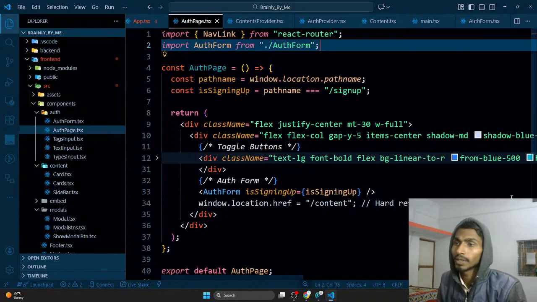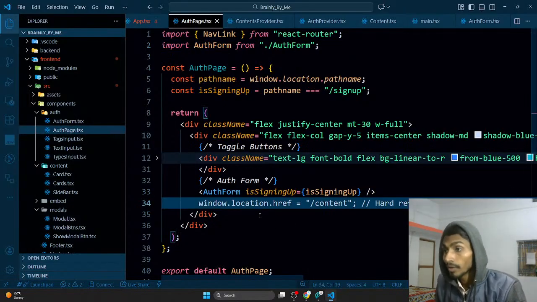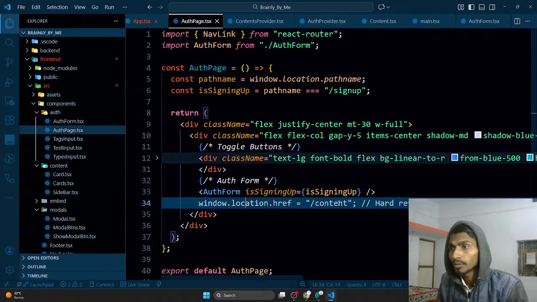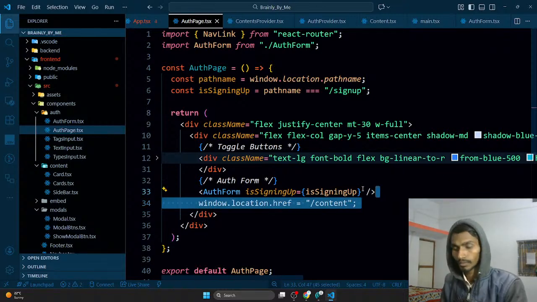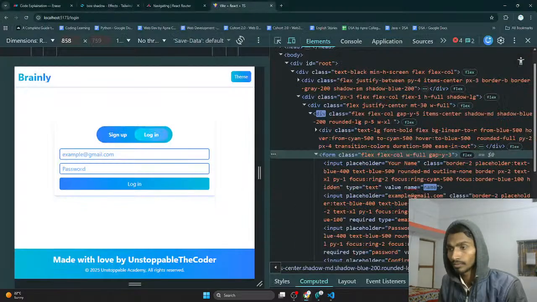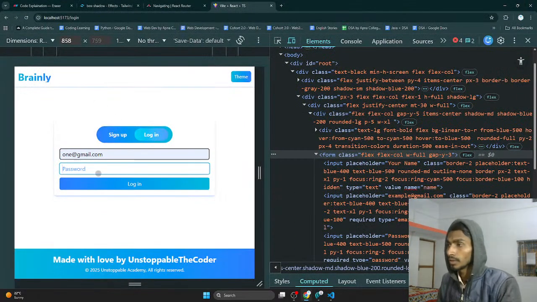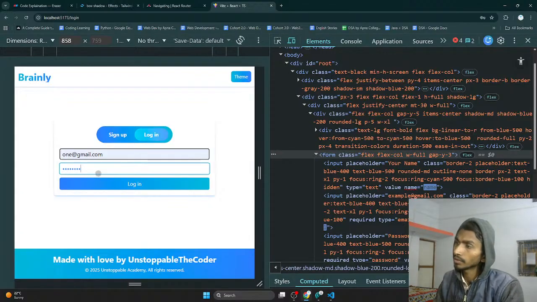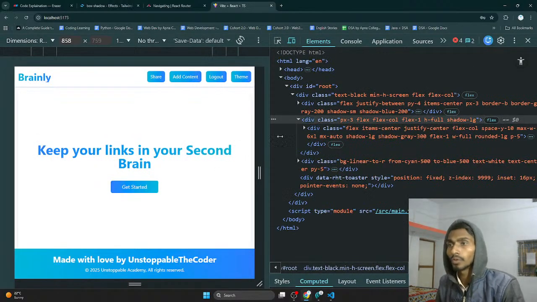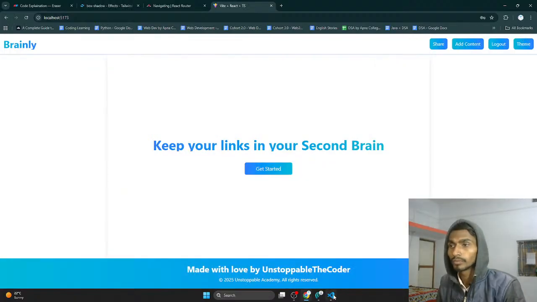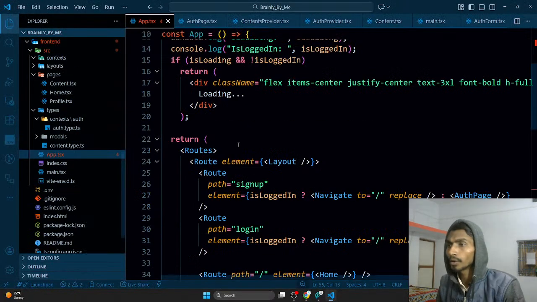Well, this is the one. Come on, yaar. window.location.href content for hard refresh. When it happens, not having it here now. Let's type sign up. Password 123. Home page. Interesting. Glad to know that.